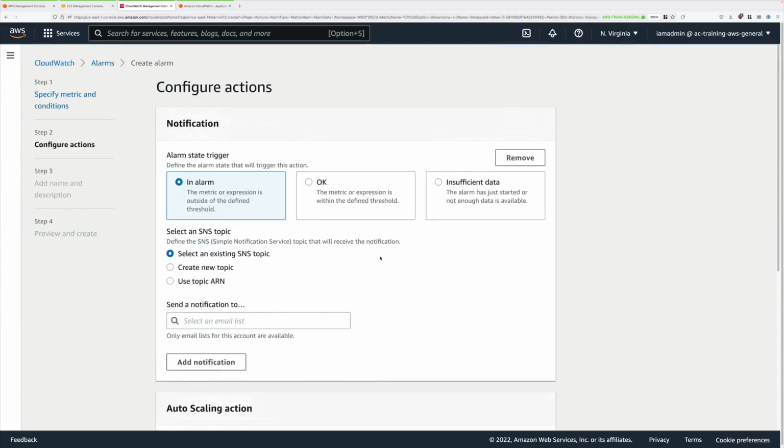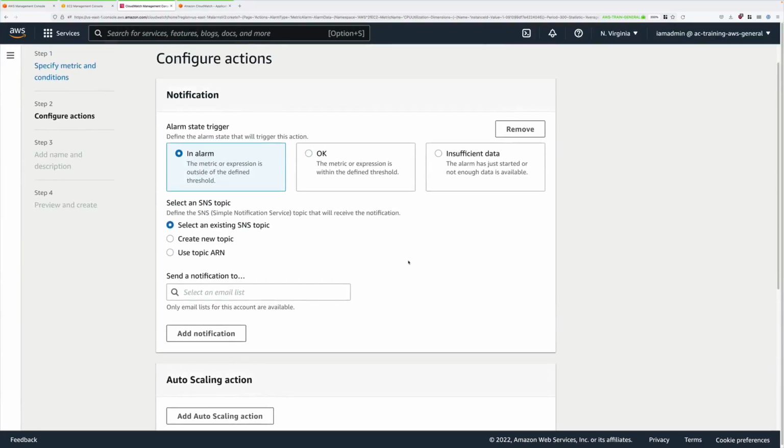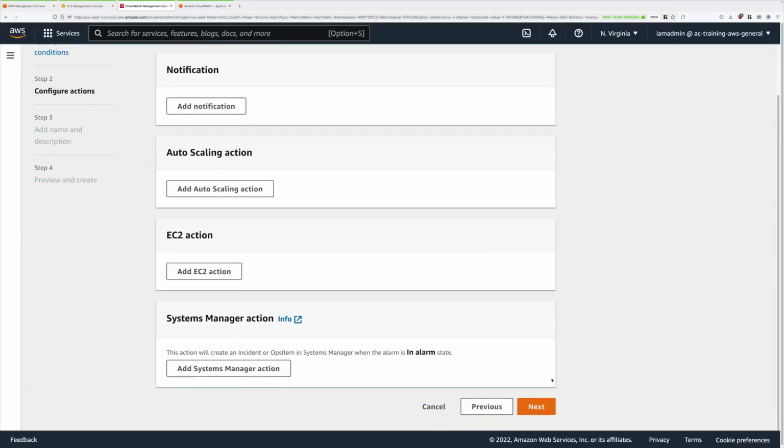Now you can set this up so that if this alarm goes into an alarm state, it can notify you using SNS. That's useful if this is in production usage, but in this case we're not using it in production, so I'm going to go ahead and click on Remove. Scroll down to the bottom.